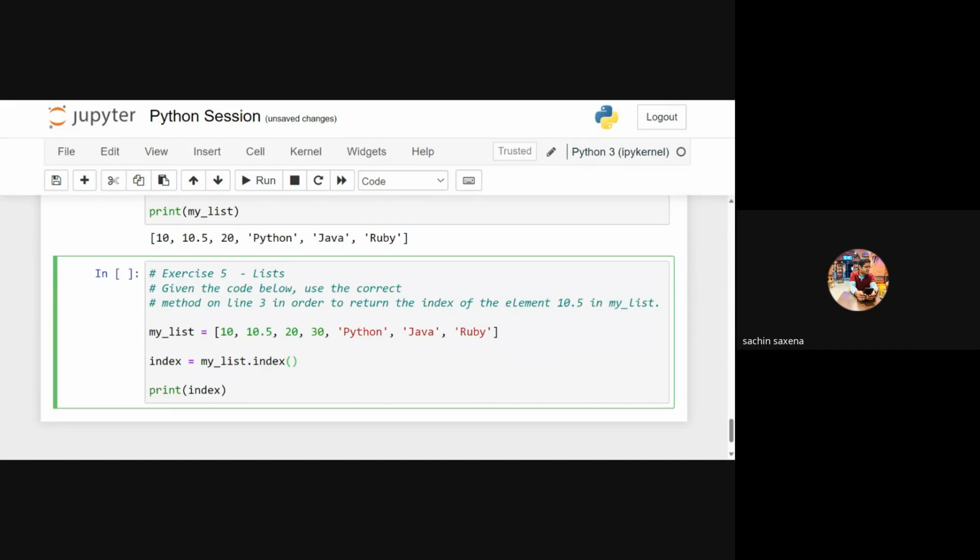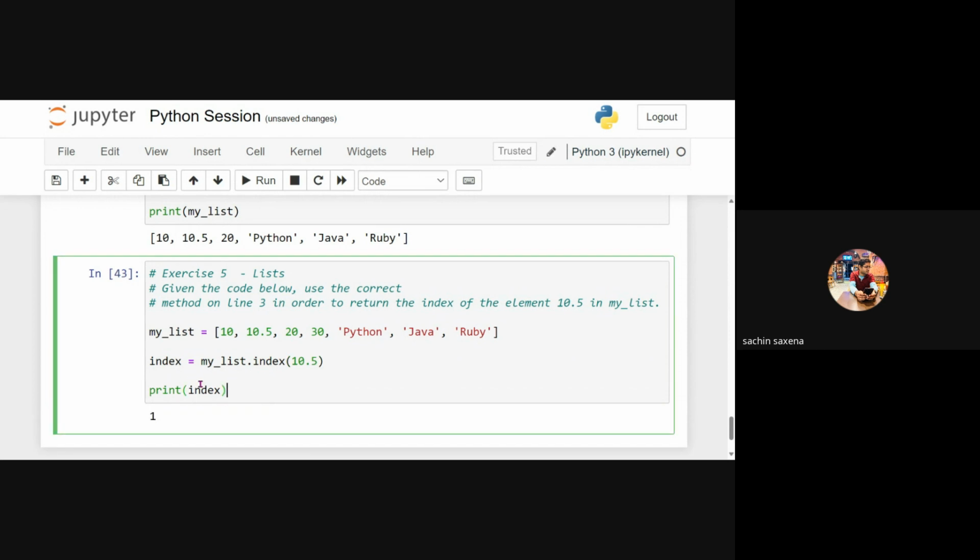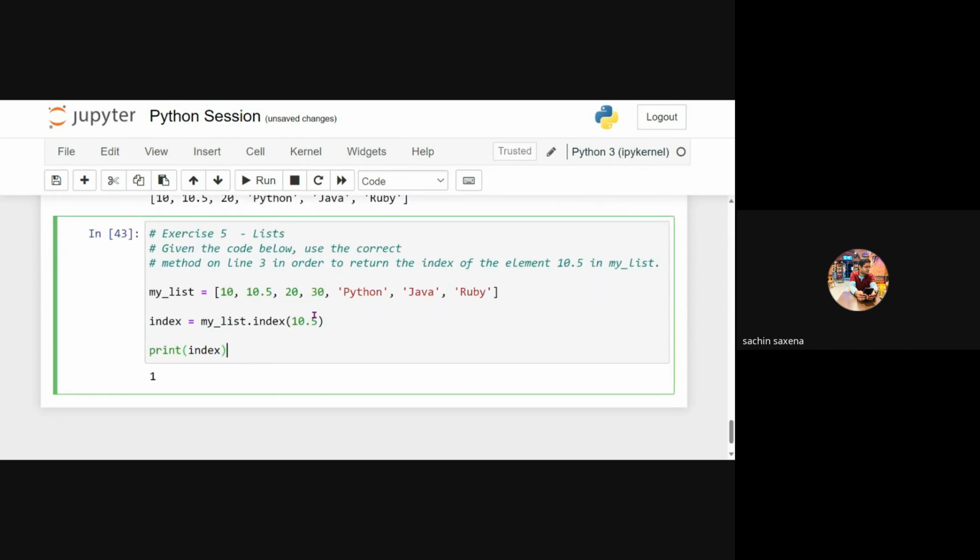I can use the index value. Can you see it is showing the index of this 10.5. Let's print the Python. It's showing the 0, 1, 2, 3, 4. Is it the correct index number of Python?